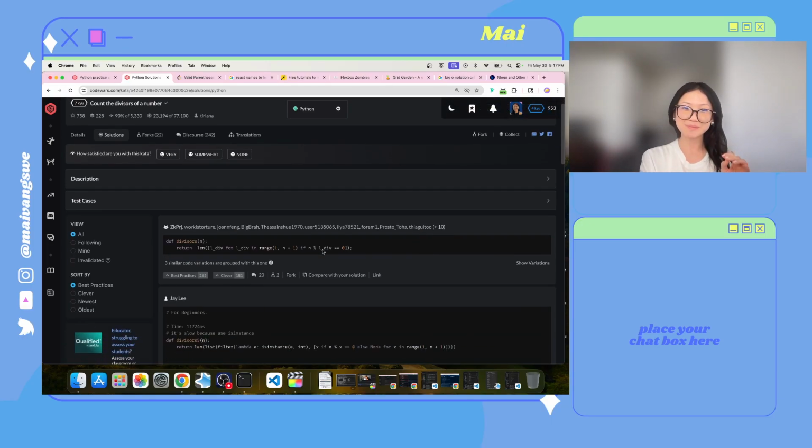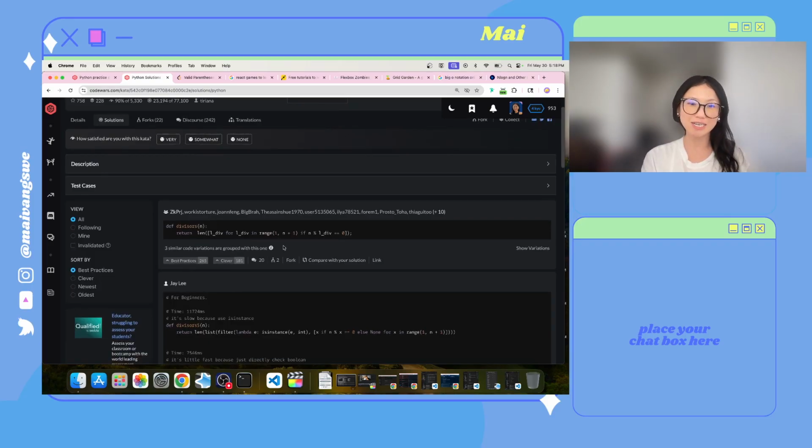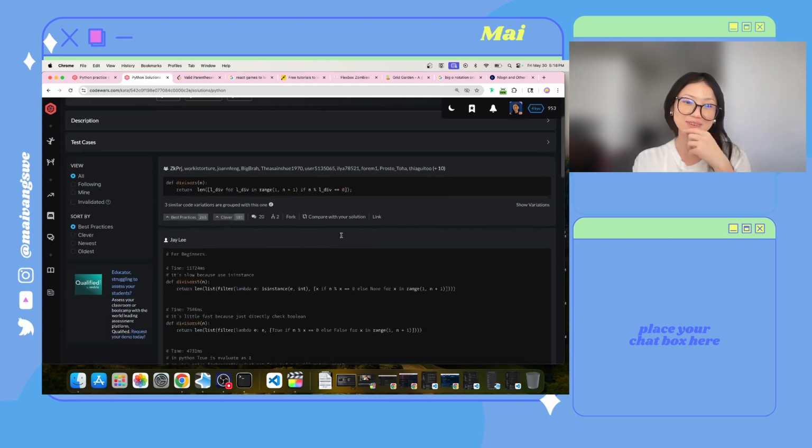So, this one's not bad because you can just return the length using a list comprehension. Hey, they did. It's similar to what I did, but they just turned it into a list comprehension and made it return the length of it. So basically, for every element in the range of 1 up to that number, you check to see if it has a clean remainder. And that's what it is.